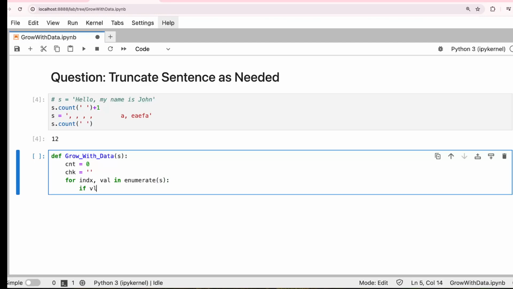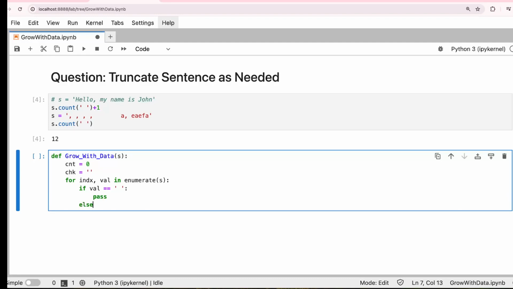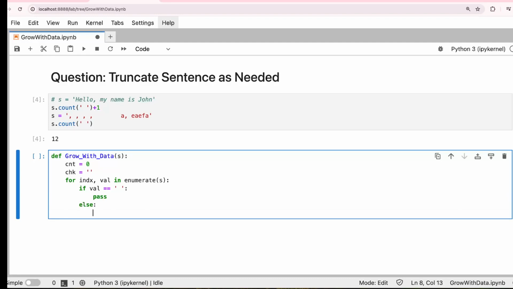So if the value is equal to a space, then what will you do? Let's do it later. But if the value is not a space, if it's a character, then what we do is we just add that value to the check. So whatever the check has, you just add the current value to it, right?